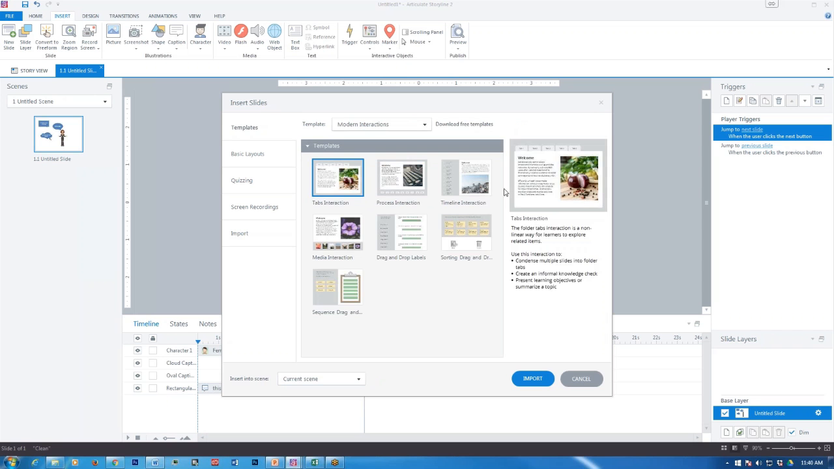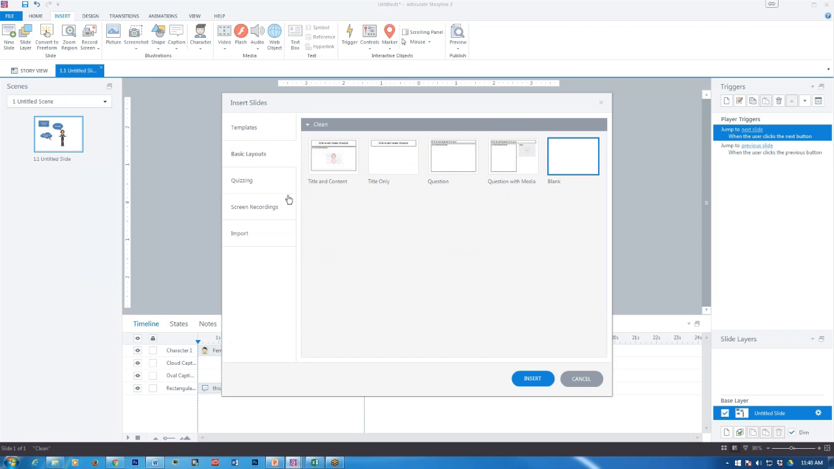Here's for the template. There are a variety of templates available. Again, more are available online for download for free or purchase. The basic layouts of Articulate slides are similar to those of PowerPoint, where you have title and content or title only, but then again it goes beyond when you get into your question slides with that.